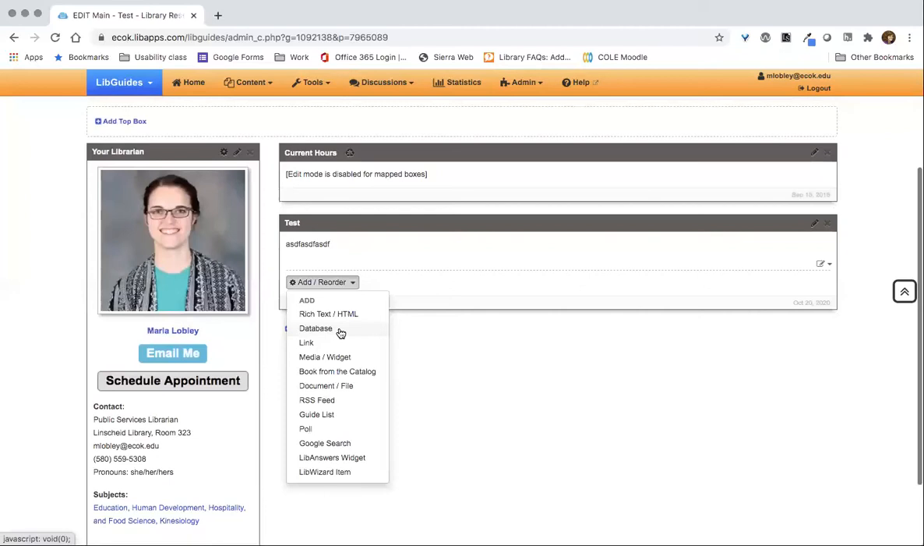In the previous video, I pointed out that we list all of our databases through A to Z databases in LibGuides. You can add a link to a specific database into your individual LibGuide. You can add a link to anywhere, a media or widget. So if you want to embed a YouTube video or another widget, you can use that.